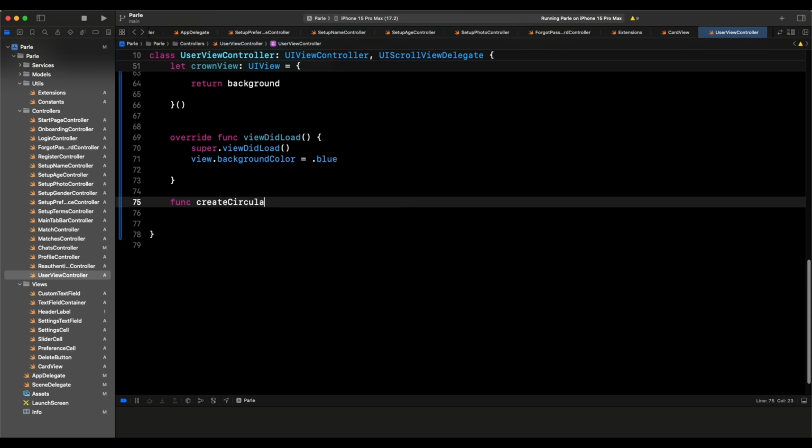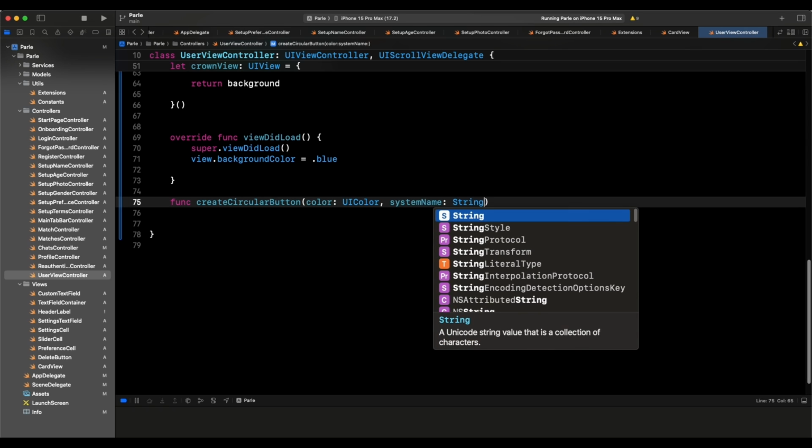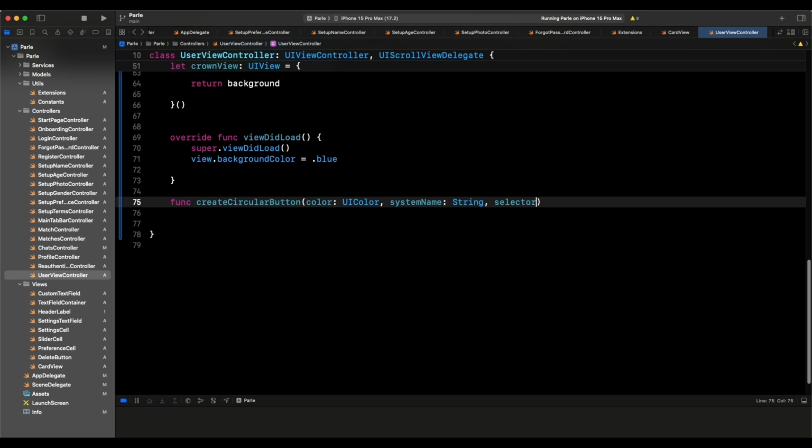So let's just create a function that spits out a circular button, right? And this is going to have a color. And what's the color? It's going to be UIColor, like so. System name, you know what that means, right? You know our way of doing that. We've done this a bunch of times now. Selector, so that you can just pass in the function that you would like to get it to utilize, right? This is going to be UIButton.